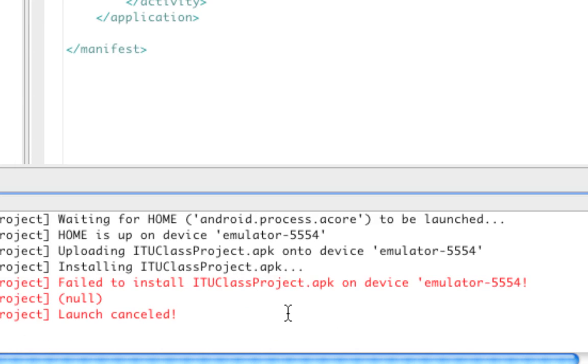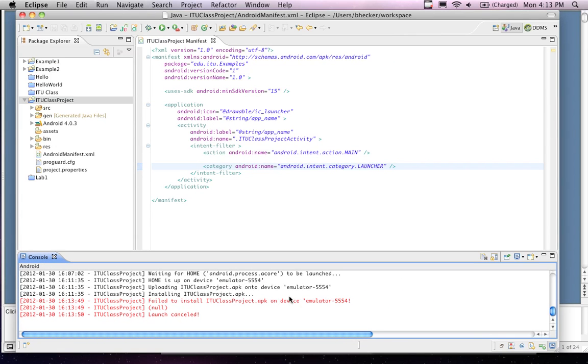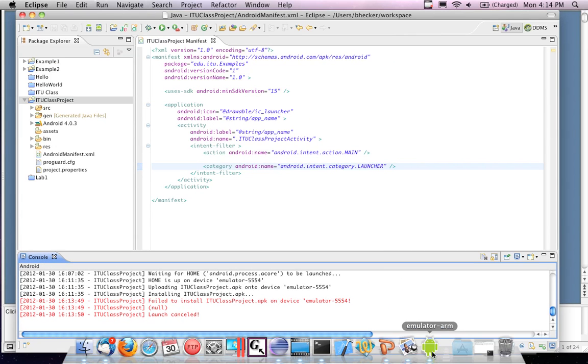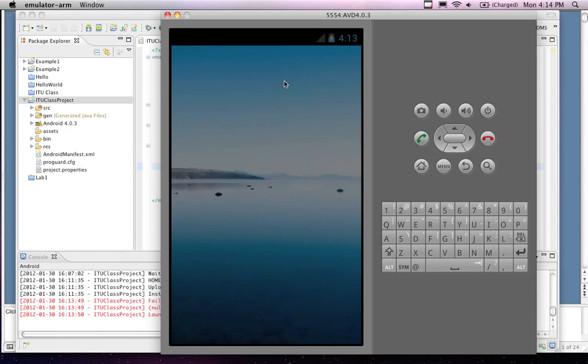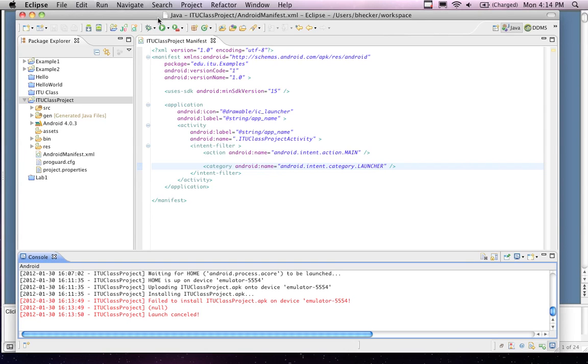Failed to install. Launch canceled. Ow. You waited all that time. It's probably a memory related issue, and the launch was canceled. Well, let's see. No, I think we're challenged. That does sometimes happen. So what I'm going to do is, while I continue my PowerPoint, I'm going to start it again, because it actually might load the second time. So we'll see.